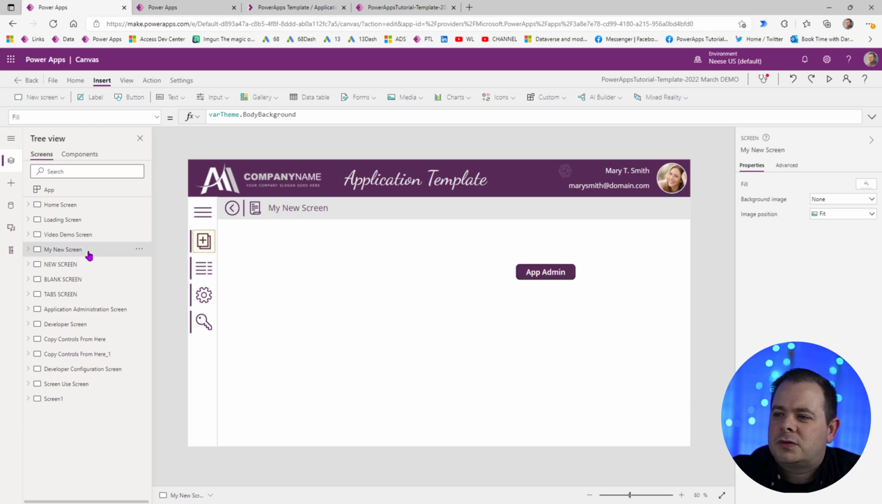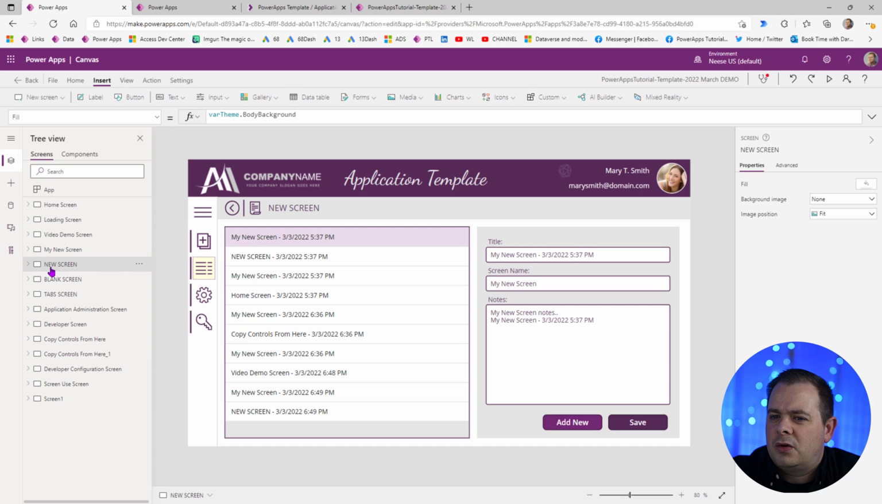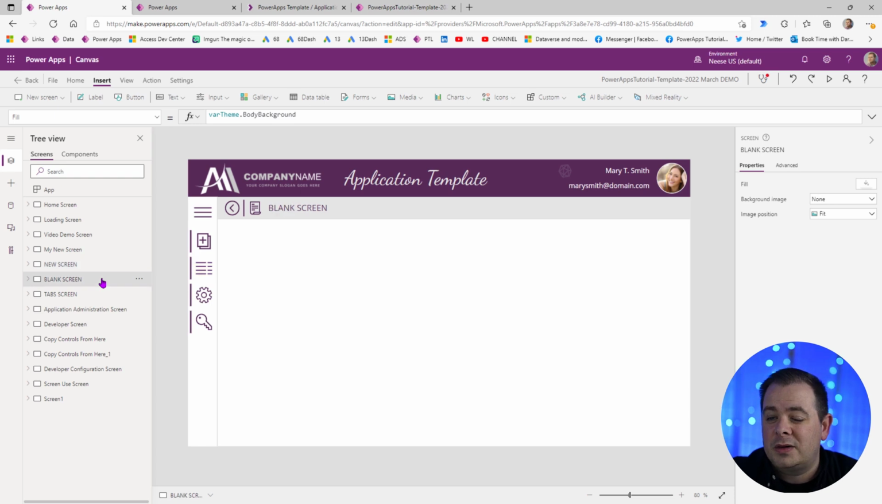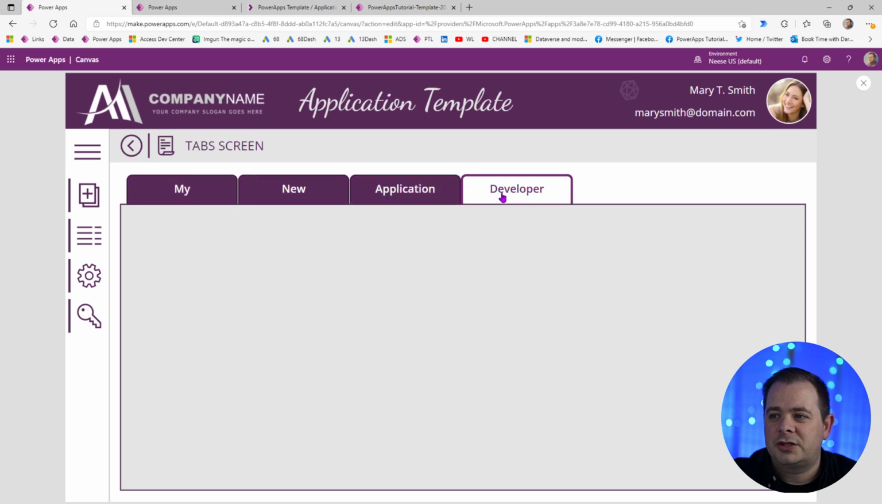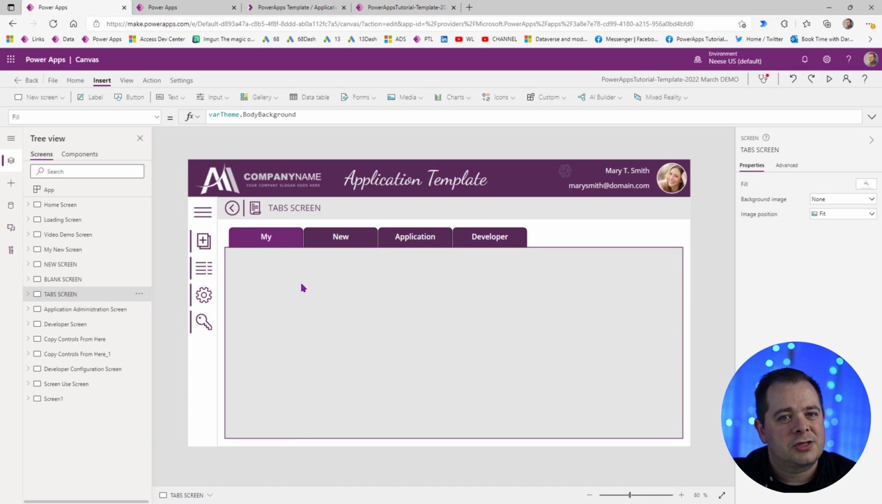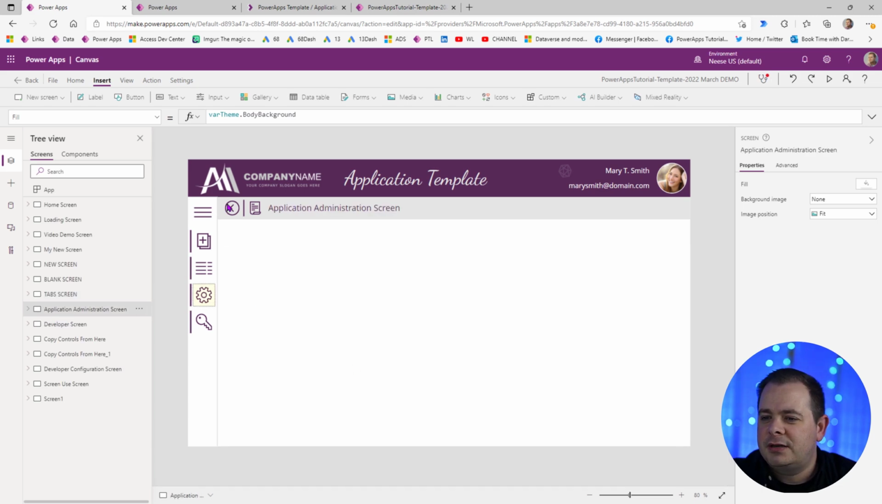Okay, so my new screen, just flipping through these. So this is a new screen. I think I talked about this. If you want a screen with some of these controls, you can just make a copy of that. Otherwise, if you want a blank one, you just duplicate that one. I do have a screen that's got tabs. That's sort of a cool feature. You could use that within your application. Just make a copy of this screen and start from there. Application administration screen, so that's built in. Of course, there's nothing really there. Who knows how that might be used in a future application based off this application template.